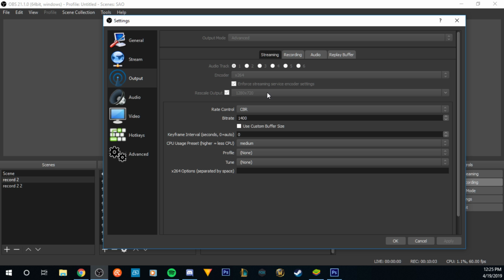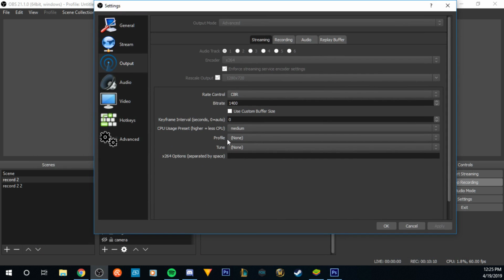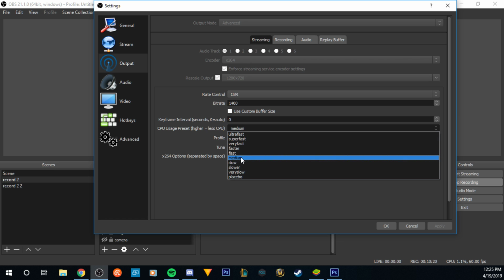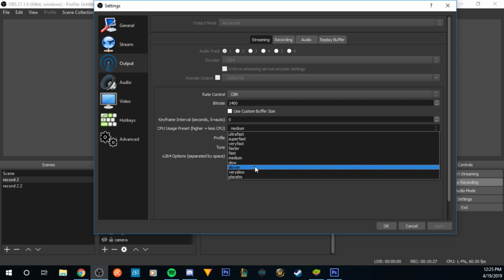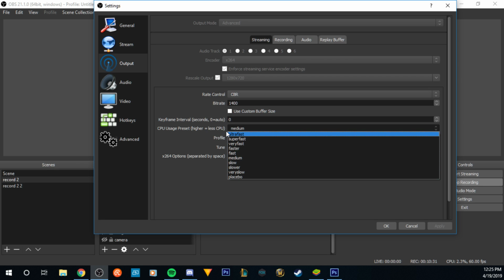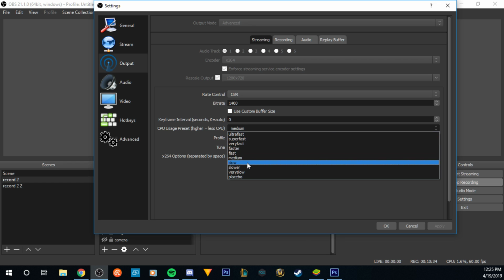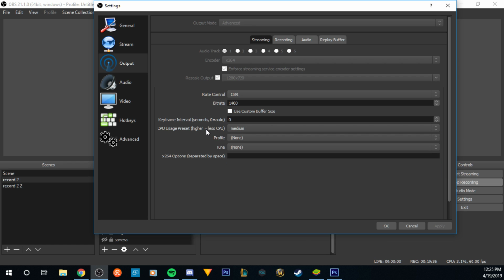So in order to offset that, I have my CPU usage preset actually higher. I have that set at medium, as you can see right here. Now your CPU usage, depending on what kind of CPU you have, you need to be careful, because if you have this at the slower speed, the quality is going to go up, but it's going to eat up your CPU usage. That's why I said you've got to be careful with that. The better CPU you have, the slower you can put the preset to up the quality.